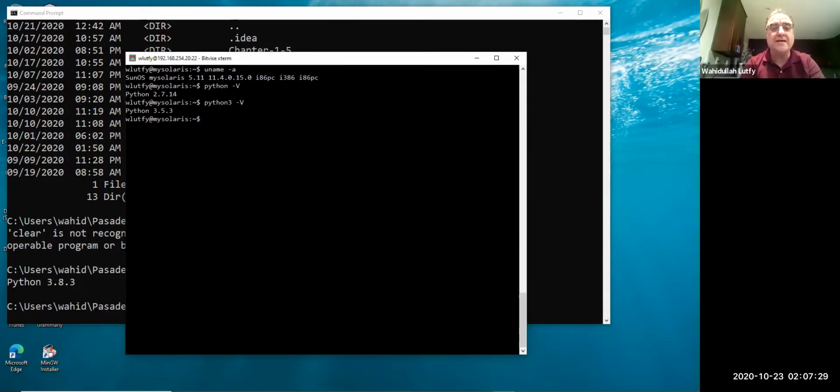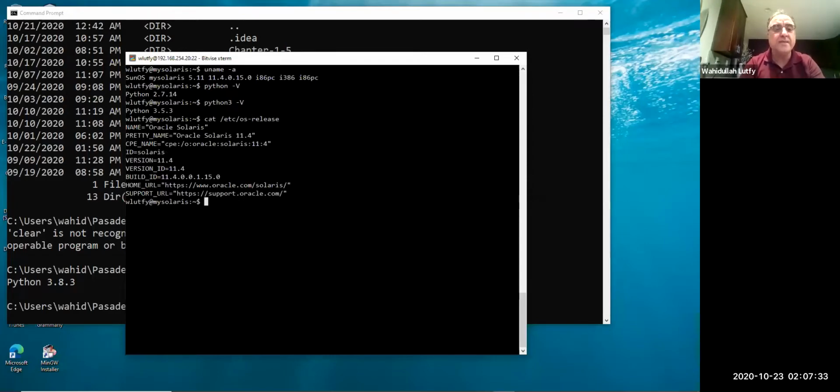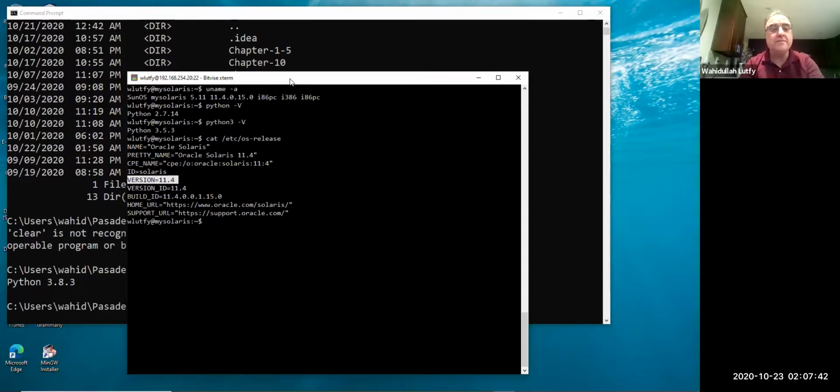As you saw last time when we did cat /etc/os-release, it says Solaris 11.4, the latest Solaris version, running on this virtual machine. But what we could do is show you the format on different platforms. For example, when I say that f-string is not supported in Python 2, then I could demonstrate that here as well.